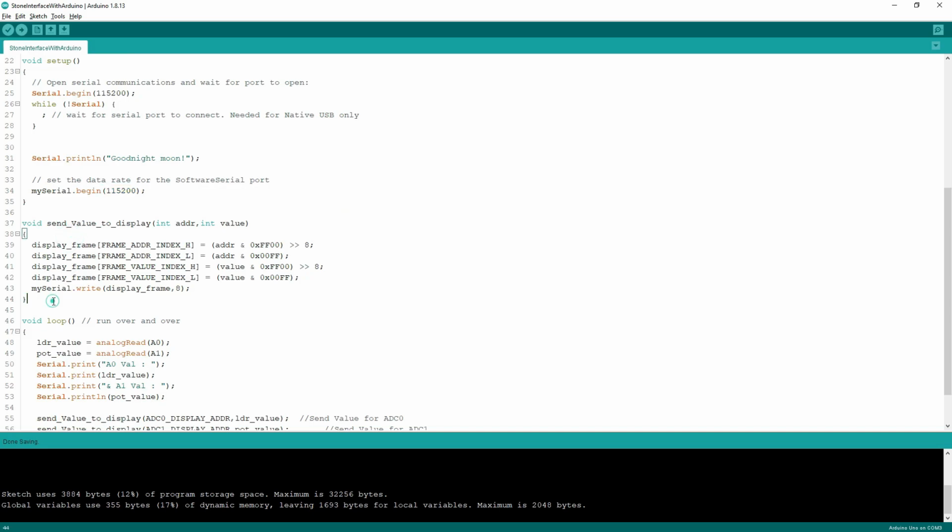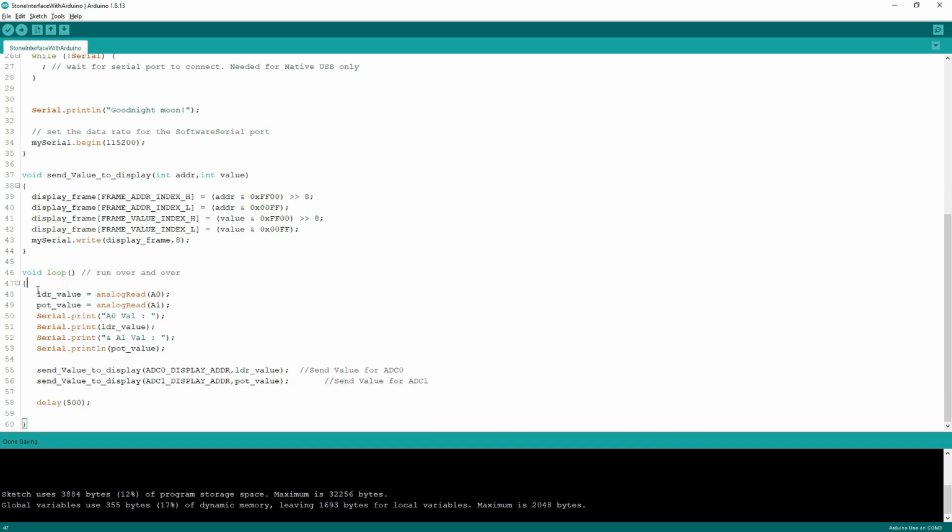This is the function which will update the frame buffer and send the data to the display over the software UART. In the loop function, as you can see, here we are reading ADC A0 and here we are reading ADC A1, and the same information we are printing on the serial interface. Here we are updating the frame by passing the value to this function, send value to display, and this function will send the data to the display. This part will get executed every 500 milliseconds because we are using a delay of 500 milliseconds.